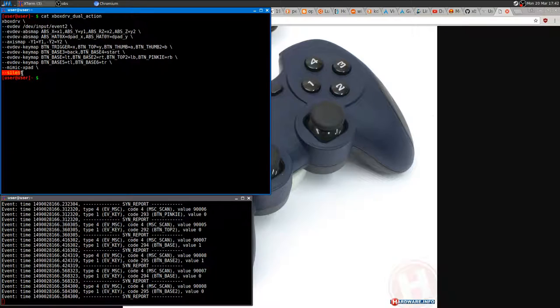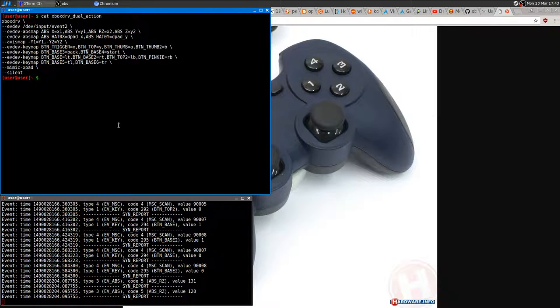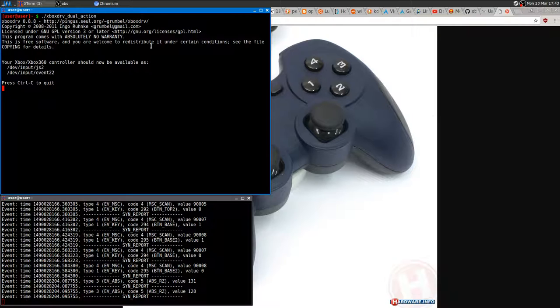You actually need the silent option here, it's better, because if you're running a script on demand like me, it won't print all the debug of what you're pressing and moving in the terminal. Normally I use my controller as a native Logitech Dual Action. But when I need it, I just run the script, which is Xbox Dual Action. And then, as it says, my Xbox 360 controller is available right now as event 22.